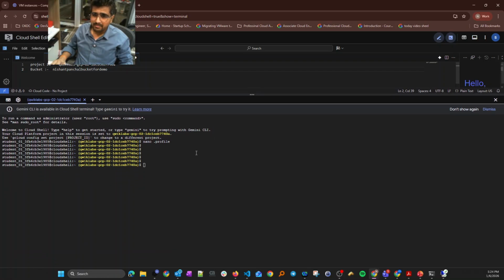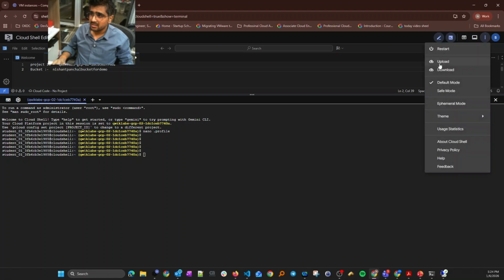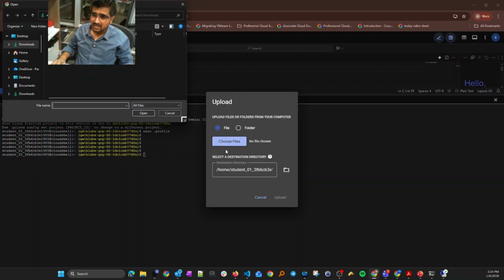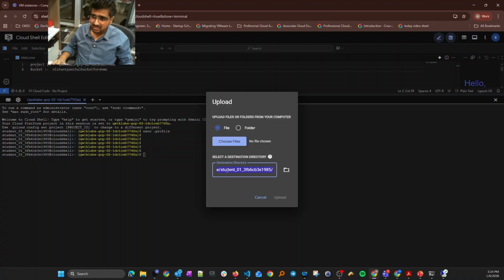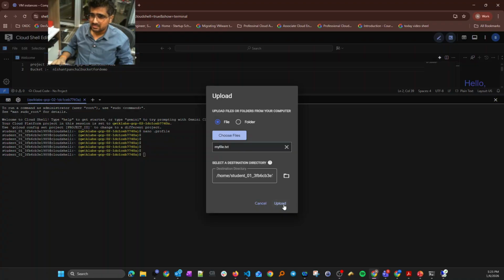Just to show you the capabilities of this Cloud Shell, there are many more options available here. The first option is that you can go here and upload a file. If you have any file on your machine, you can simply upload it here. I'll click, and you can navigate the directory or change the directory from here also. In my case, I'm just uploading, so I'll click choose files, and I have created one file on my PC. Right now I'll just keep my file open and upload.